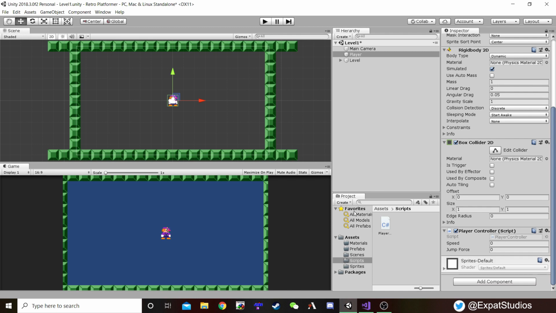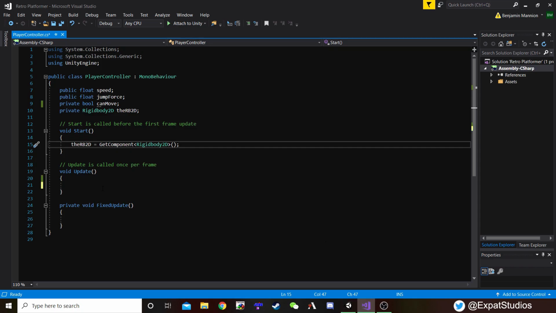So let's go and start typing this out in code. So what do we want to do? We want to say that when a button input has been made, something happens.